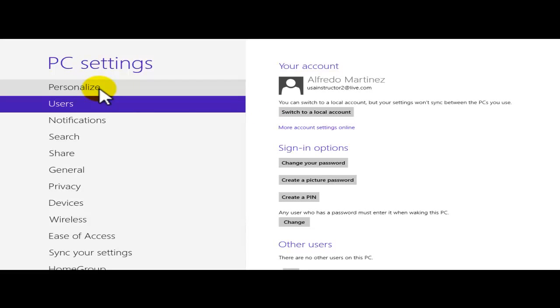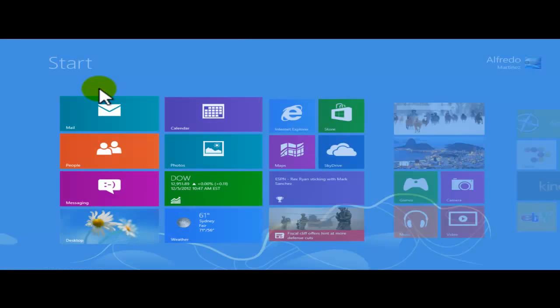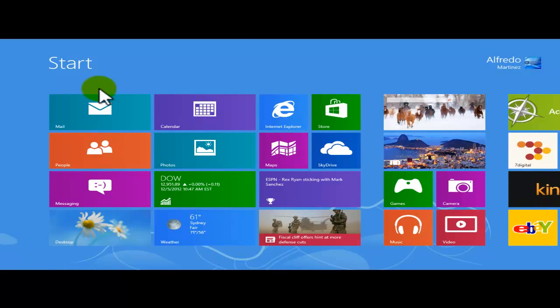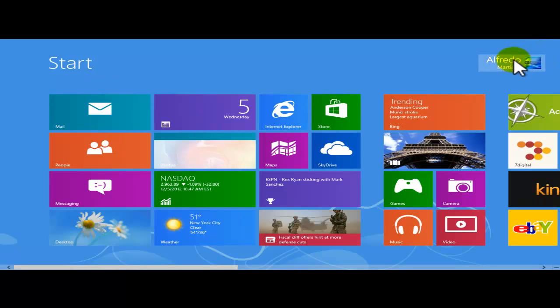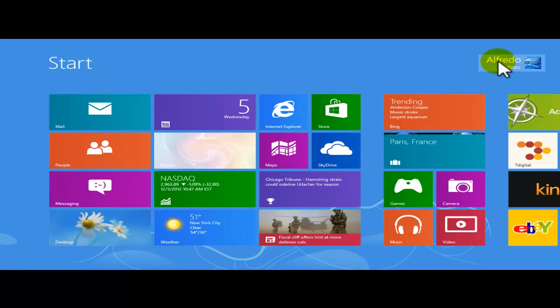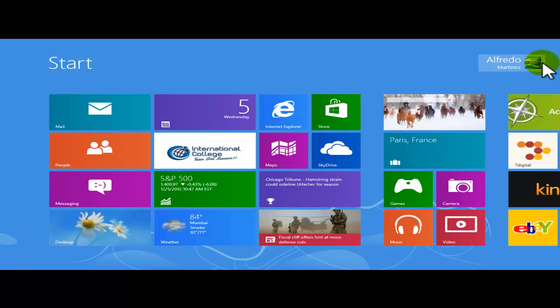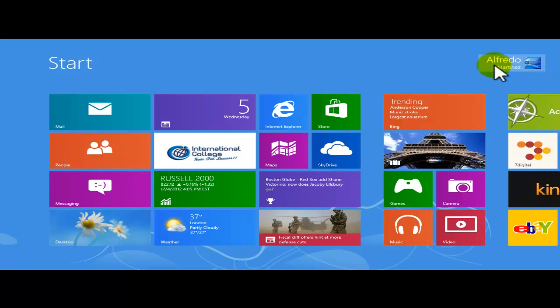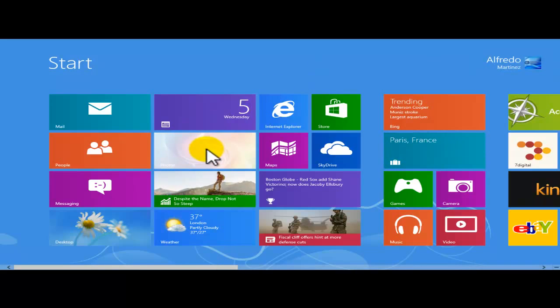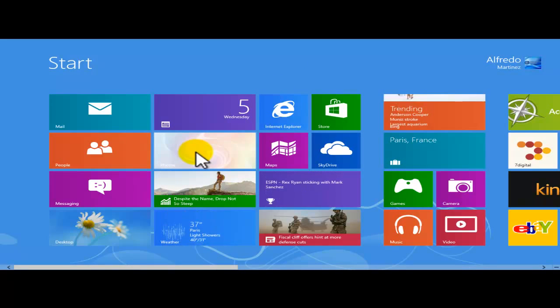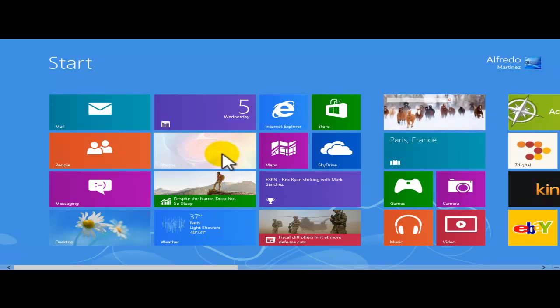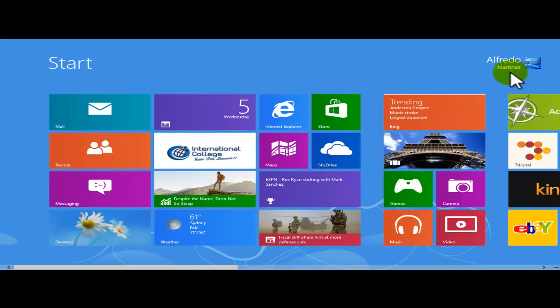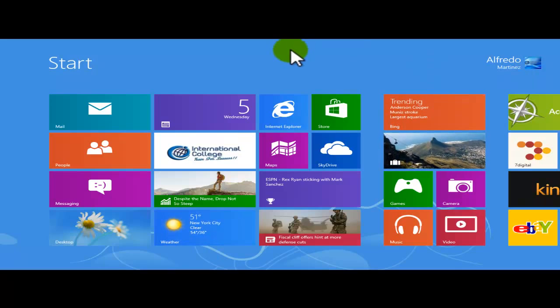Now to exit the PC settings, I'm just going to click on the Windows logo on the keyboard. And that's it. Right away, I'm going to have my name up here, Alfredo Martinez, and the picture that I used on Windows Live Messenger. Right away, that account has been synced. Now I have a live preview of the pictures that I have on my account on SkyDrive.